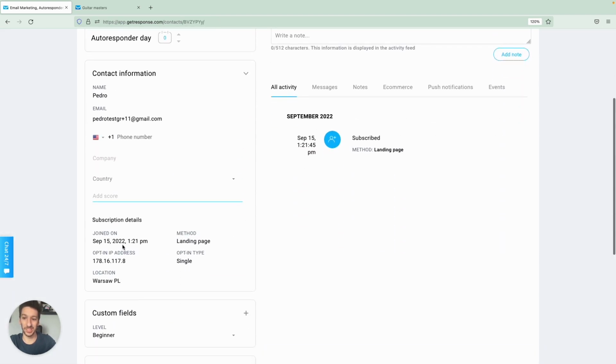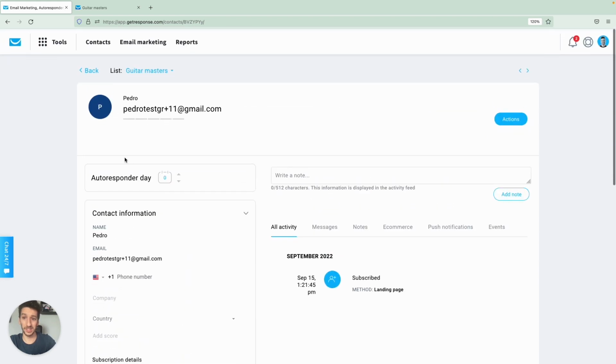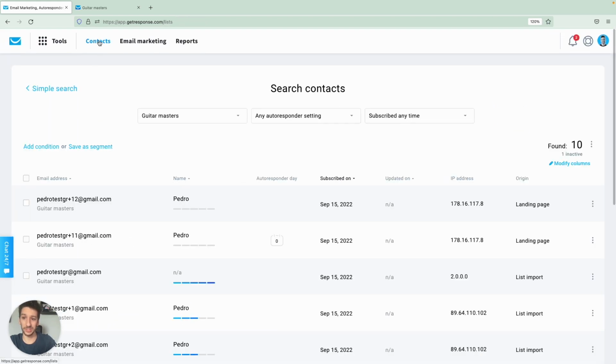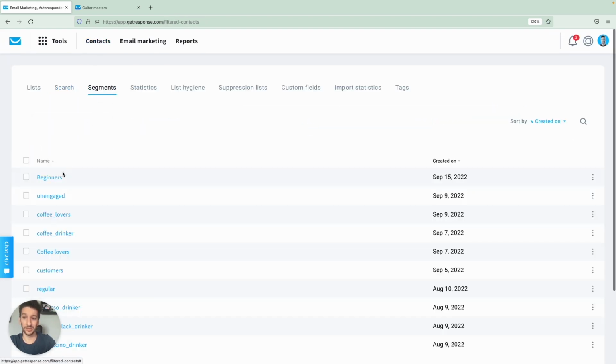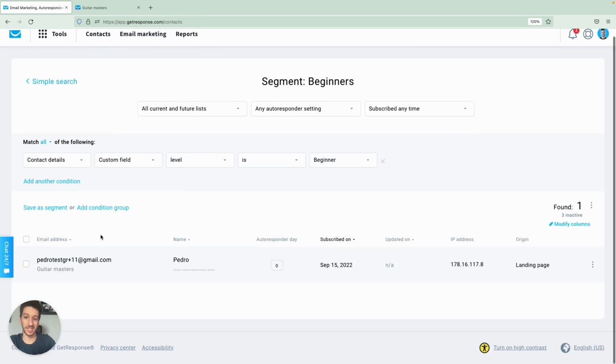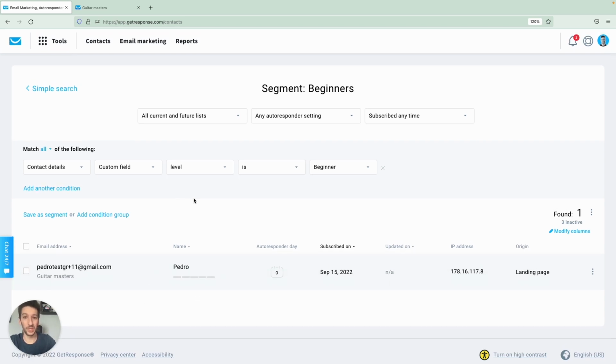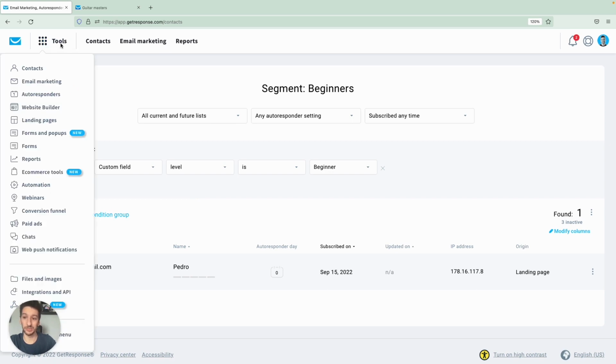And I have someone here on the beginners, and if I go now to contacts and segments, if I select beginners, you will see that automatically I was added there. So this is what we want. As people select a different option there, beginner, intermediate, or advanced, of course, you will have to create 3 segments. They are added automatically.